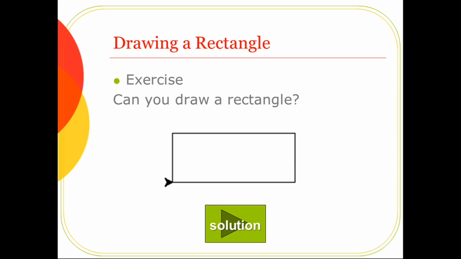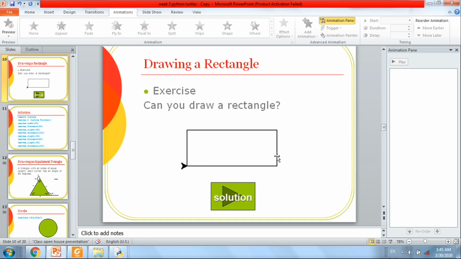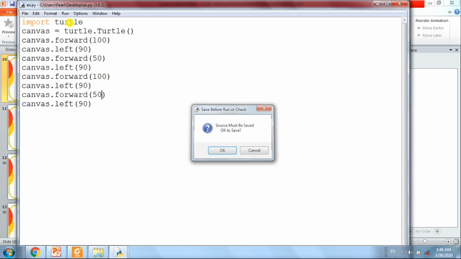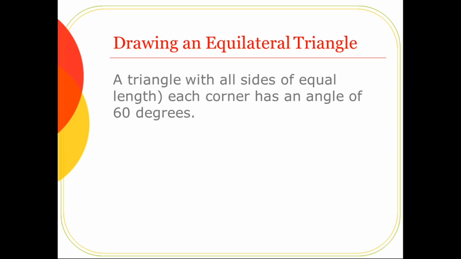Now let's draw this rectangle. Here let's go for 100 pixels, then turn to the left for 90 degrees. Then let's go shorter because this side is shorter. Let me write 50 pixels only. Then I will turn to the left, go for 100, turn to the left, again it should be 50. Now let's run. Okay, go on.